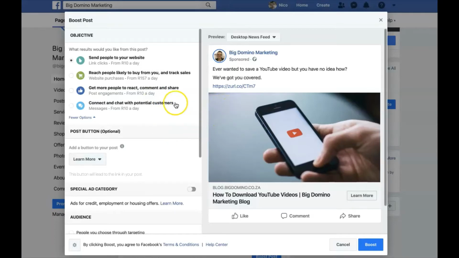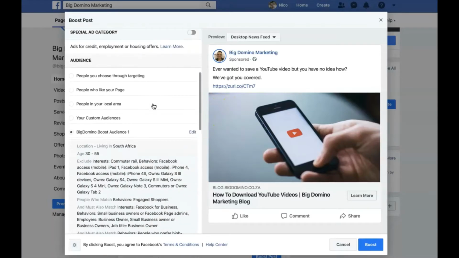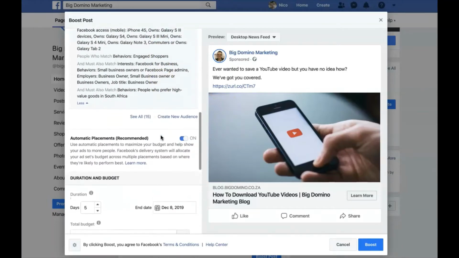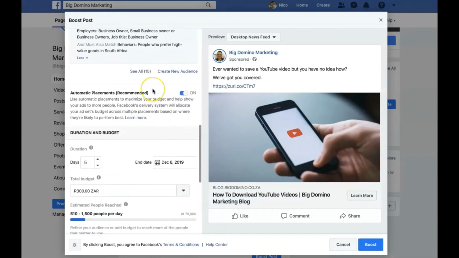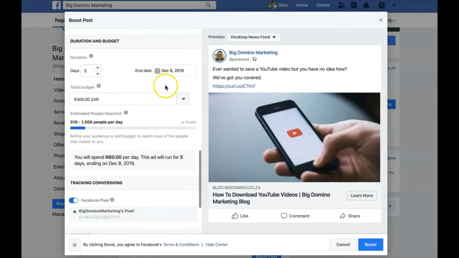Facebook just wants you to click as few buttons as possible, put in your budget and click boost, because they just want you to see that something is happening and people are engaging with your post, even though you will never ever get conversions on the post that you're boosting. So technically you're wasting money.